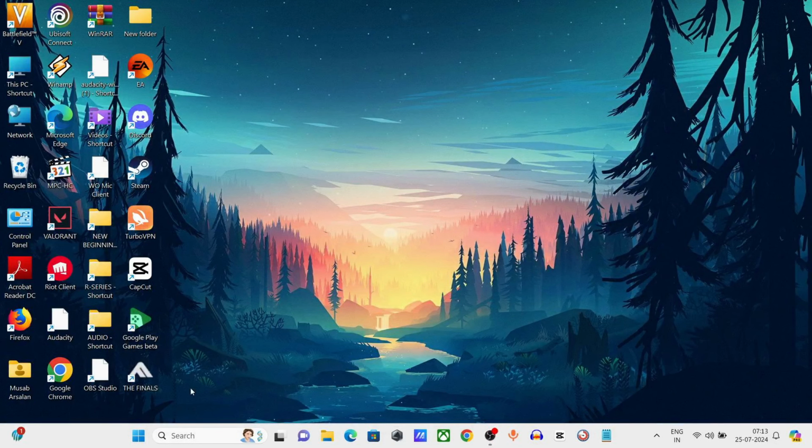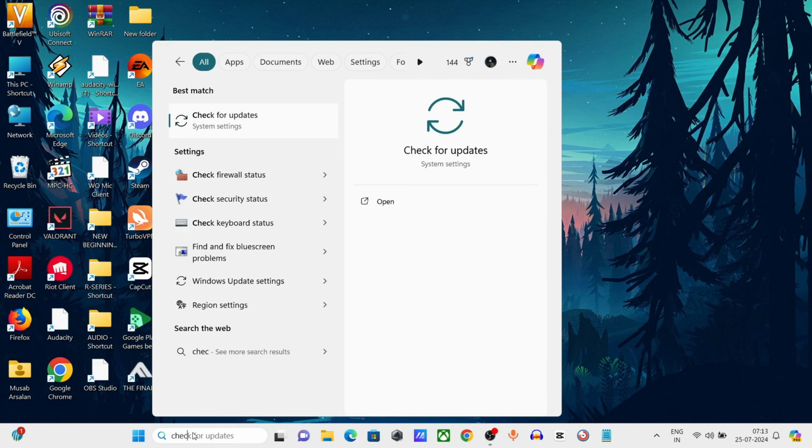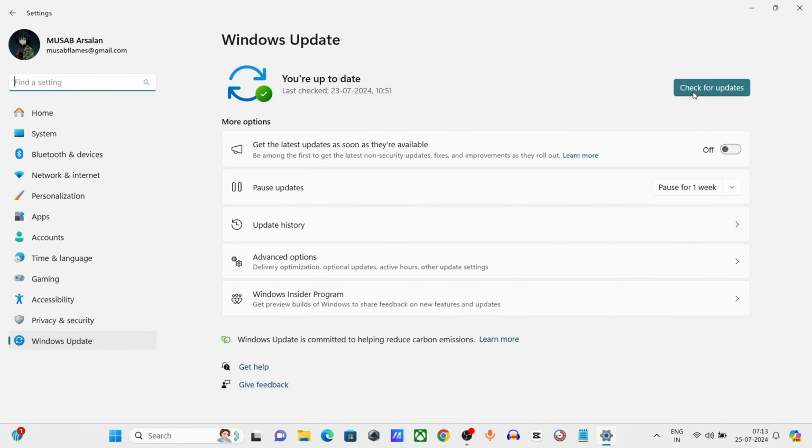Step 6. Update Windows. Make sure your Windows OS is up to date. Go to search bar, type Check for Update, open it, select Check for Update again, and if any are listed, update them.